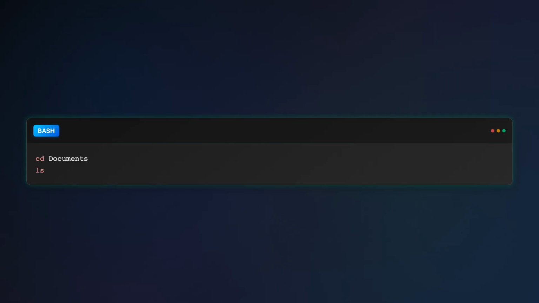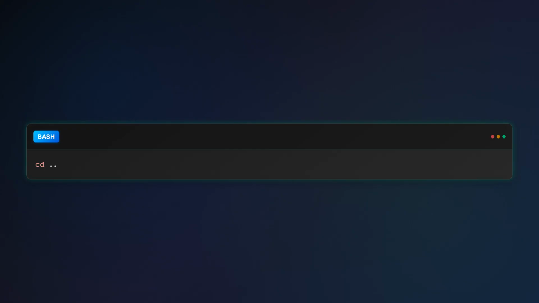The third command, cd. cd stands for change directory. It moves you into another folder. Type cd documents, and that takes you into your documents folder. After that, run ls again to see what's in there. Want to go back up one level? Type cd followed by 2 dots. 2 dots means go up one directory, same as clicking the back button in a file explorer.